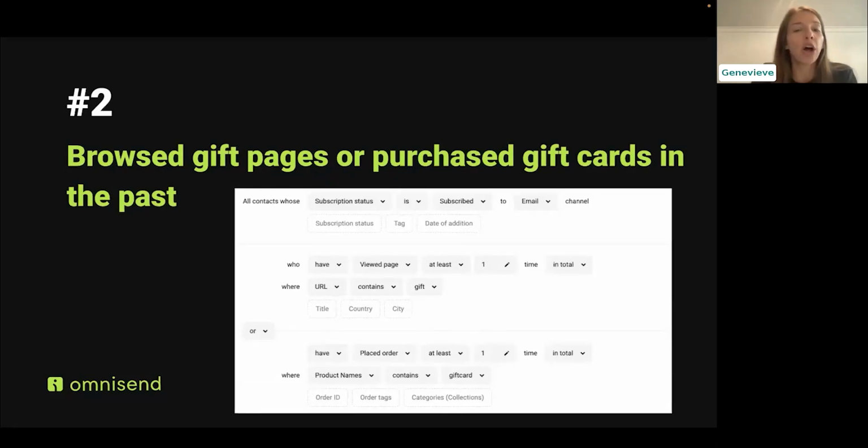But overall, I think this gives you a good idea of a set of customers that's really interested in your gifting content. Especially a lot of brands will send emails around gift guides or ideas for gifts for people during this time of the year. So if you do have those extra gifting emails, sometimes this can be a good audience to send those to.